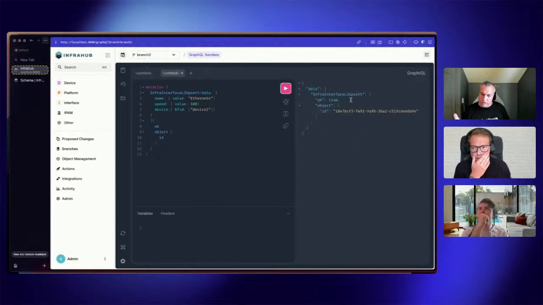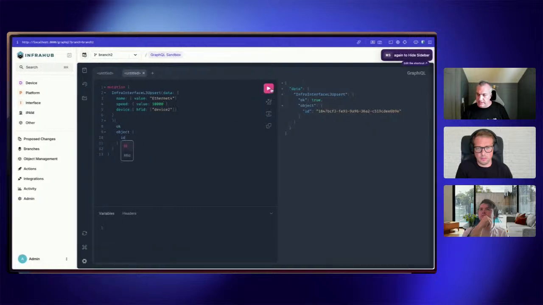So here, for the first time, it actually created the interface because it's an Upsert. It's a very declarative interface: if the object doesn't exist, it's going to be created, but if it already exists, then it will be updated. So if I say, oh, I made a mistake, the speed is not 100, it's 1,000 or 10,000, then I can run the same mutation.